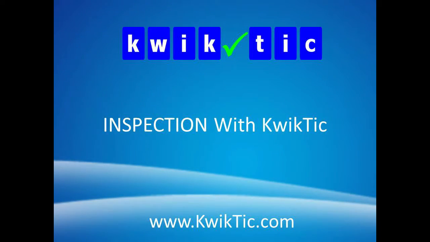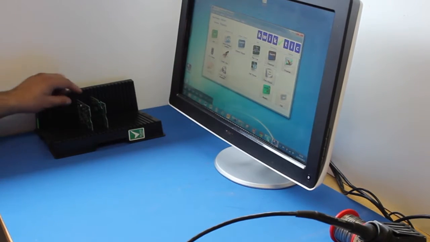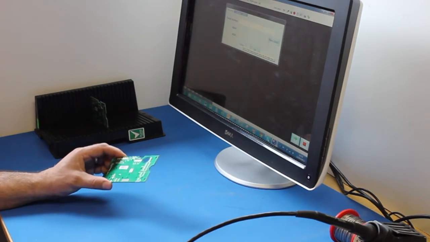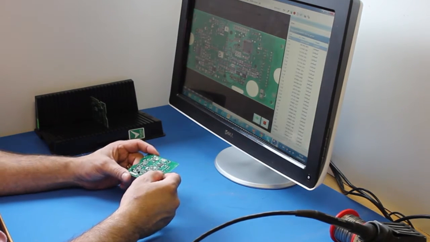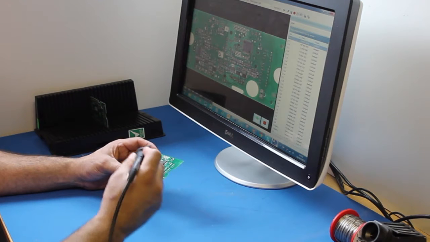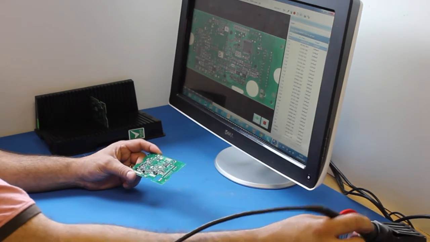With KwikTic, you can easily record quality issues with three simple clicks. Here's an example with a printed circuit board. The inspector scans a product serial number, then during inspection finds and repairs a soldering defect. To record it, it's simply a matter of three clicks.